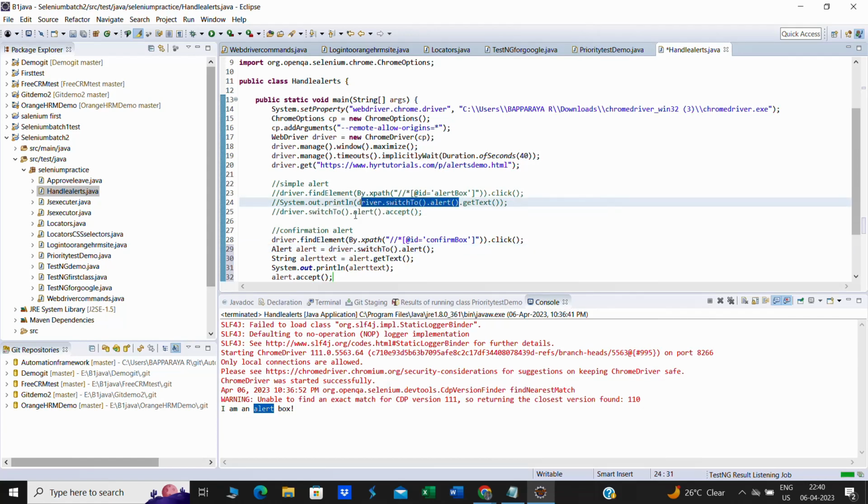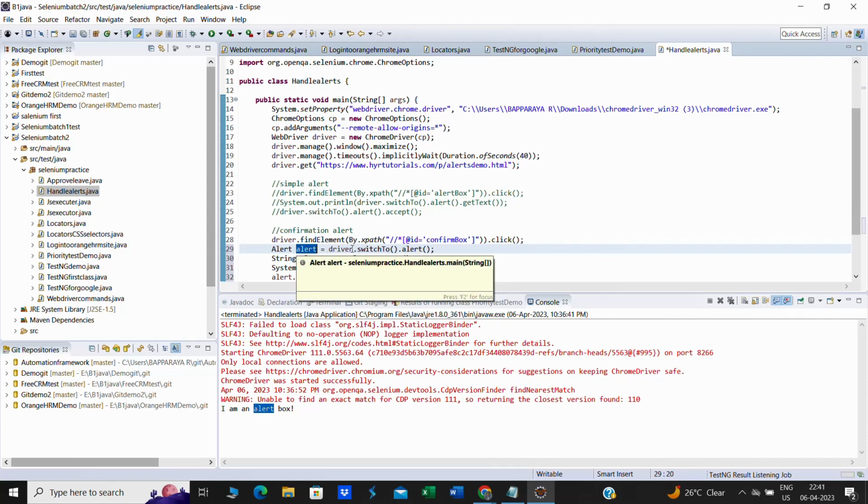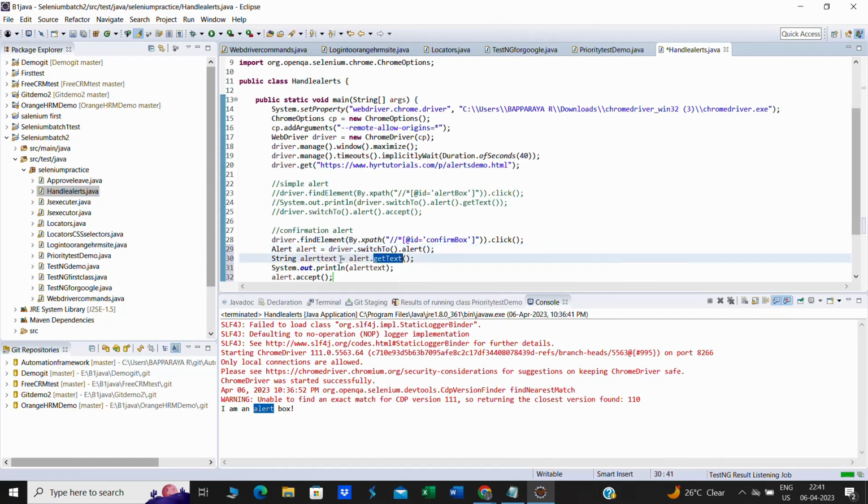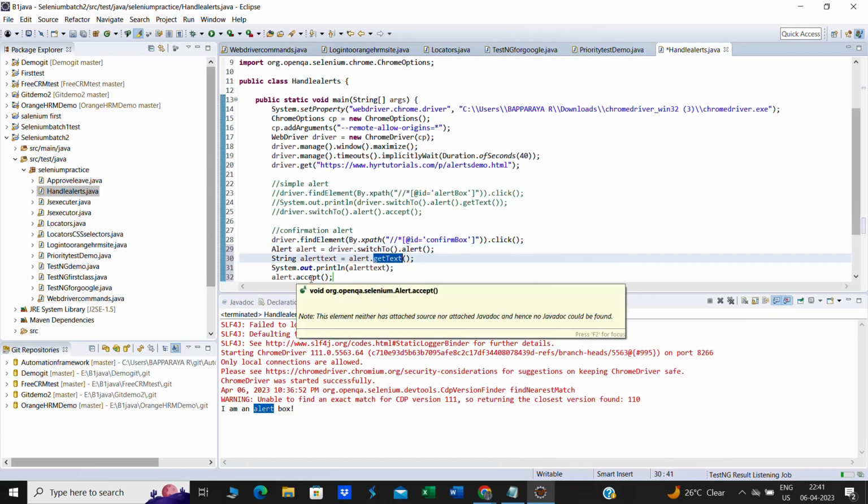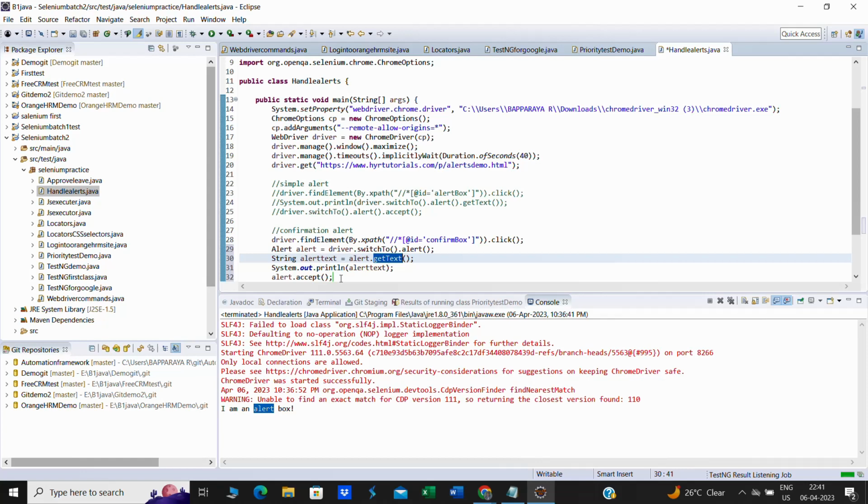So what I did is, Selenium provides one reference variable, alert, so I have stored it in this. What it will do is switch the control to the alert. I stored it into one variable, and by making use of this variable, alert dot get text will get the text, alert dot accept will accept the alert. If you want, alert dot dismiss will dismiss the alert. So that is how it works. Let's see whether it works or not.